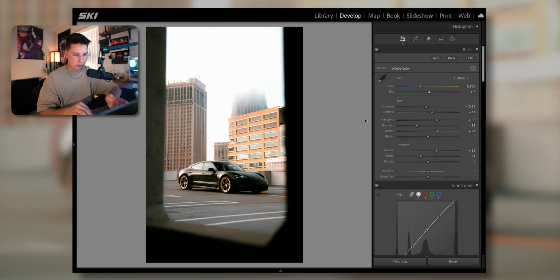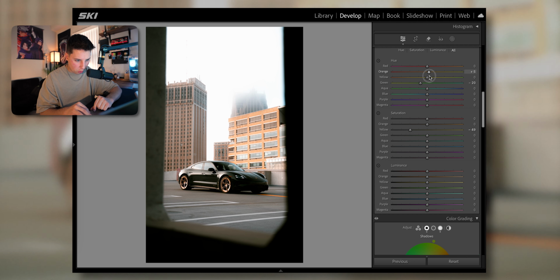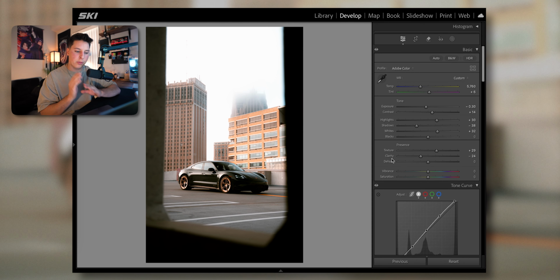Honestly, we're almost done for the most part. A lot of people will go crazy in this entire color section. Depends on the picture. For this one, it doesn't need too much, so maybe I'll get rid of the yellows a little bit, maybe change the orange just so it's a little bit more pleasing to the eye, something like that.